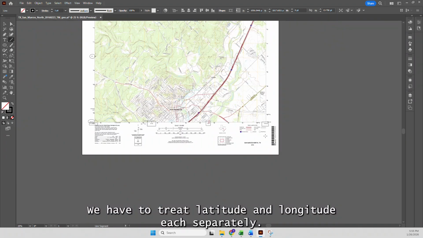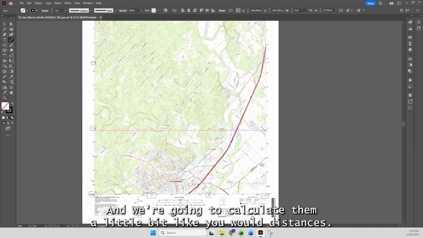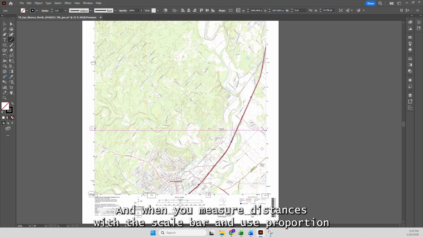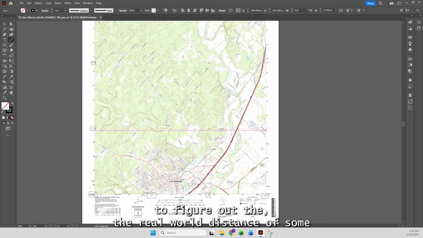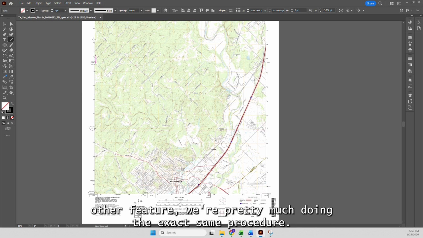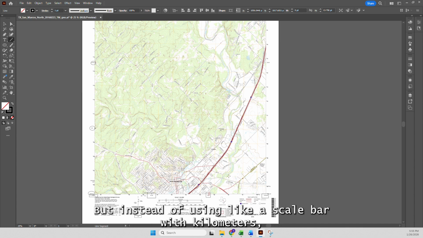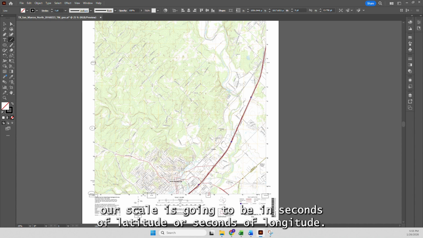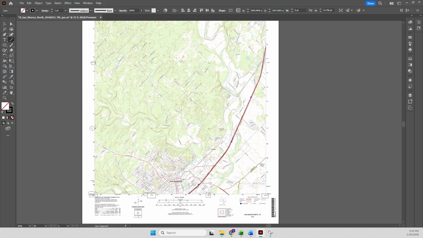We have to treat latitude and longitude each separately, and we're going to calculate them a little bit like you would distances, and when you measure distances with the scale bar and use a proportion to figure out the real world distance of some other feature. We're pretty much doing the exact same procedure, but instead of using a scale bar with kilometers, our scale's going to be in seconds of latitude or seconds of longitude.